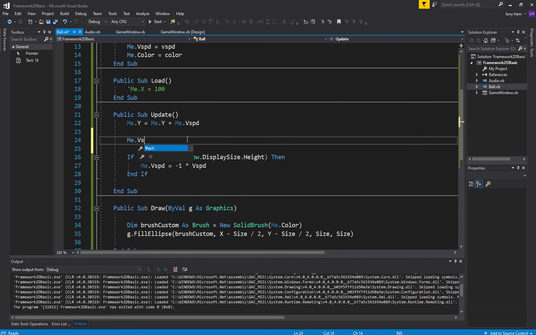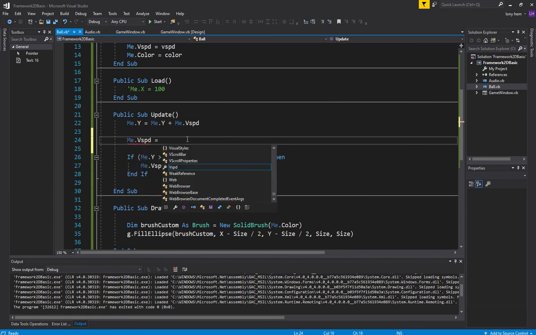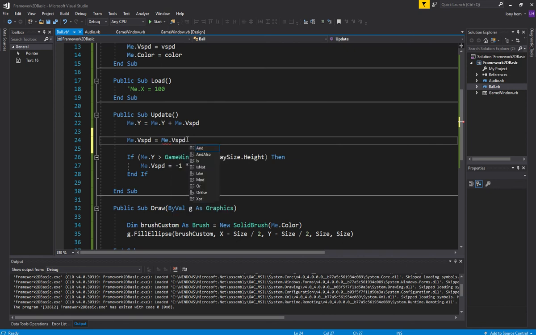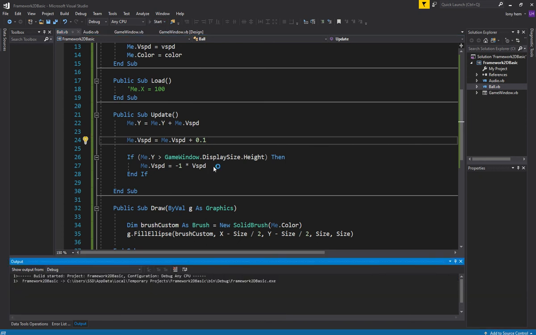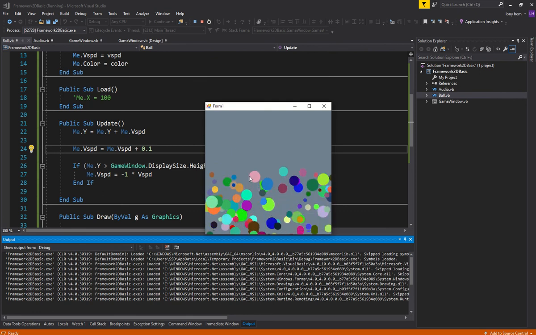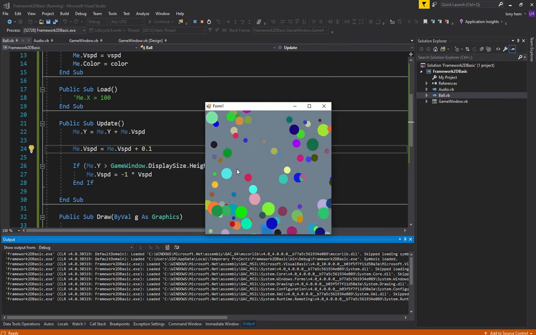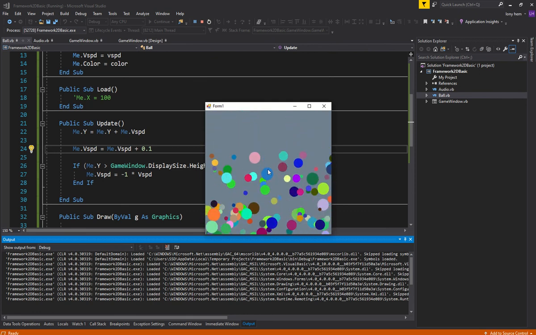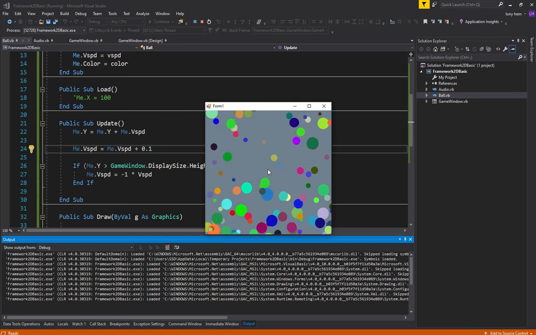Maybe we'll add a little bit to the V speed every frame to simulate gravity, because gravity speeds things up as it falls down. So we're going to add maybe 0.1. I wonder if that's good. Let's check that. Yeah, so it looks a lot better there. There you go, and that's perfect. That's a really nice simulation of balls bouncing.